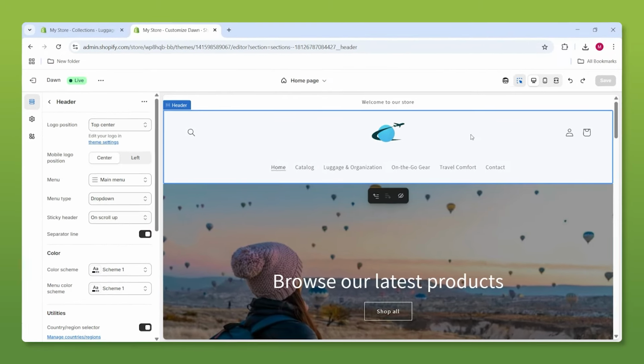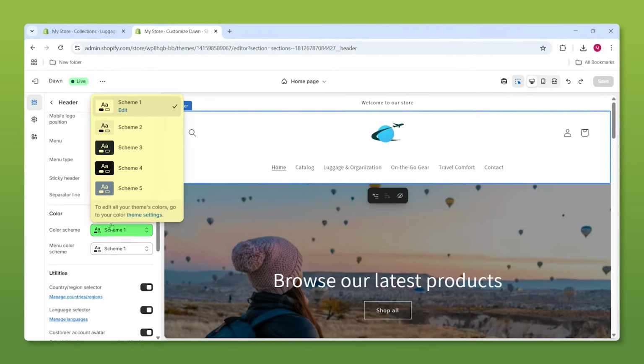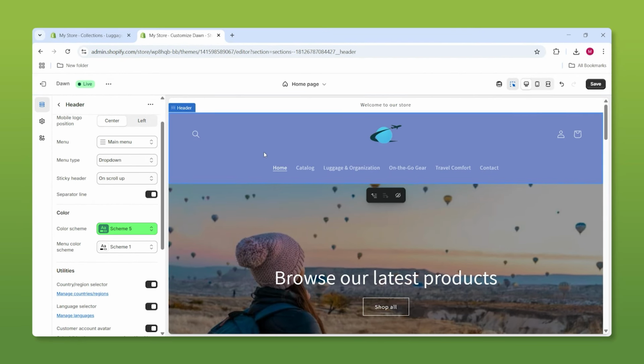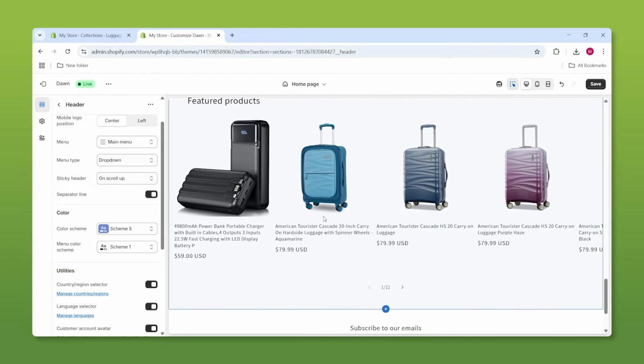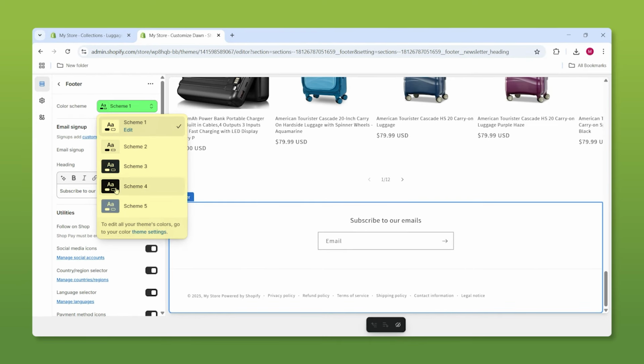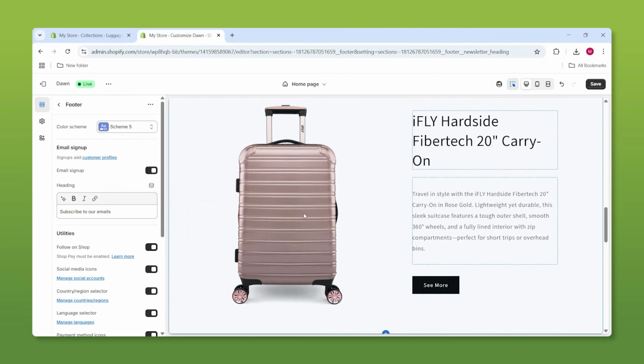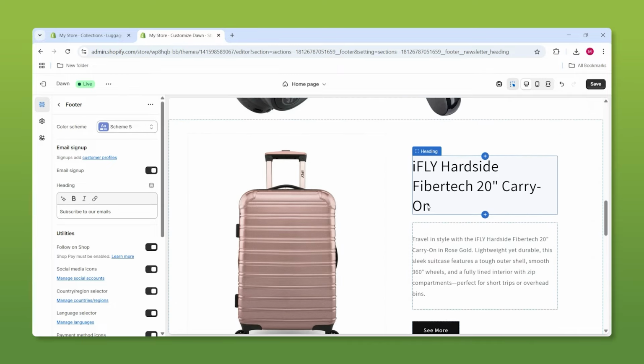So for the header, we're going to go with a blue color generally across the store. So the color scheme is going to be scheme 5, and we're going to do the same thing for the footer and just keep it consistent. Now, there's going to be a little bit of a difference for these two sections. So let me show you how this works.